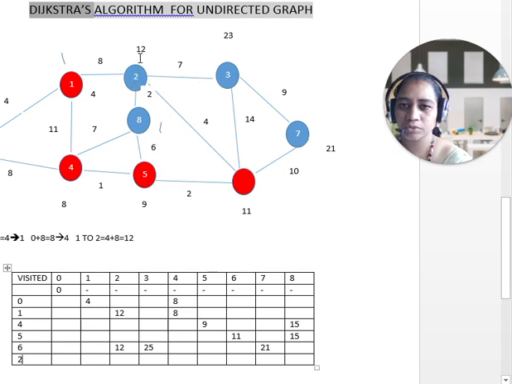So we'll calculate from 2 to 8. That is, what is the value of 2? It is 12. 12 plus 2, 14. So what is the previous value of 8? It was 15. So now 14 is less than 15. So update it to 14.